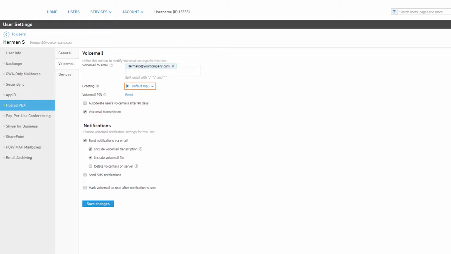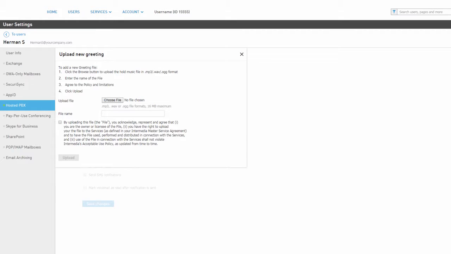Greeting is the user's outbound voicemail message. You can upload a new greeting by clicking the arrow and clicking Upload New File. Choose the file on your PC and assign it a name. You should also carefully read and checkmark the acknowledgement at the bottom, and then click the Upload button to finish.